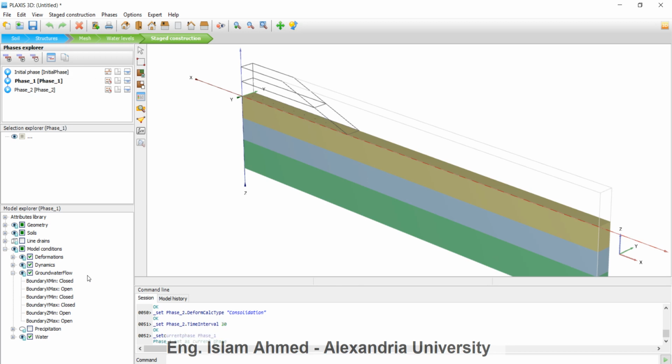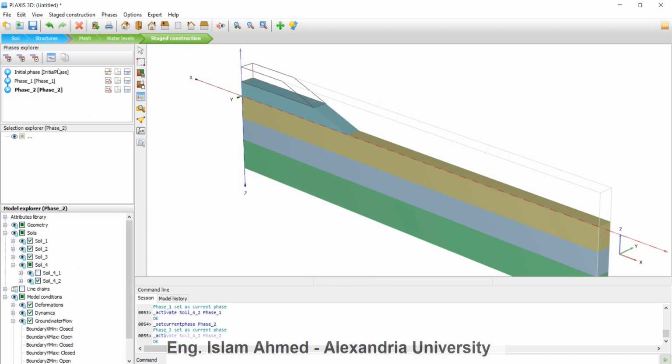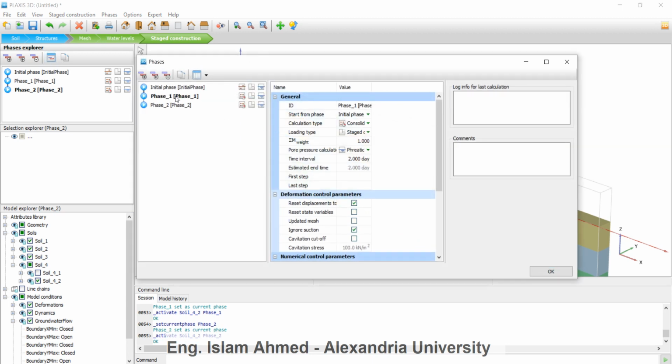Okay, hit for the phase 1, then go to the soils, soil 4, activate here this part of the embankment, then you can go here to activate it. Okay, so we will construct it in just 2 days and let it consolidate for 30 days.